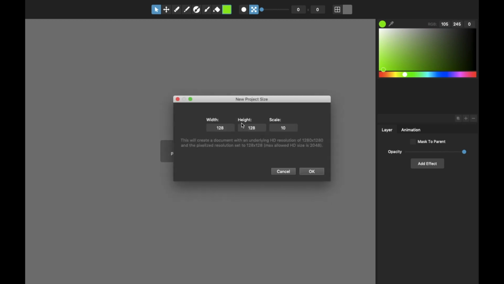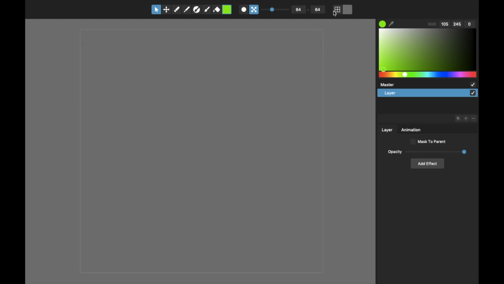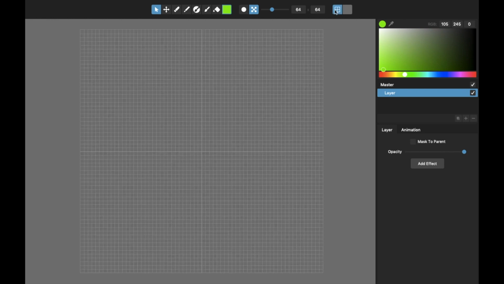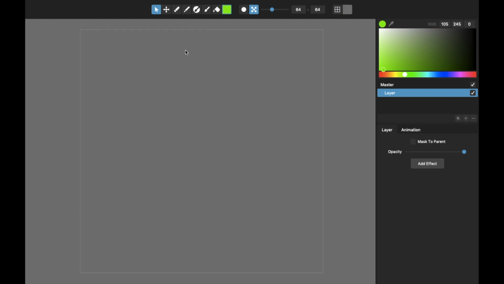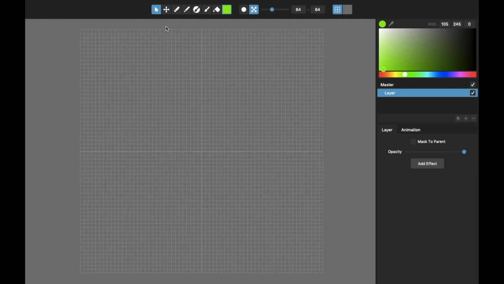Let me just start a new project to get this going. Let's do this at 64 by 64 with an underlying resolution of 640 by 640. Let's turn the grid on and off so you can see what resolution it's displaying at. The first thing you'll notice is that there's a couple more tools up here. One of these is the pencil tool.